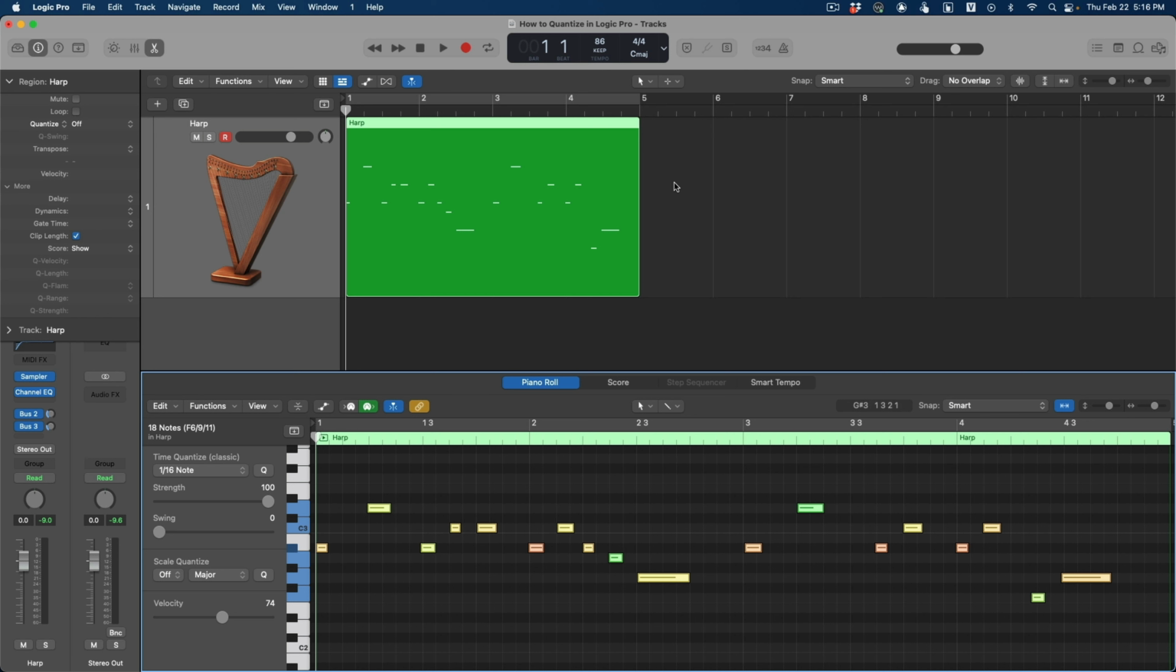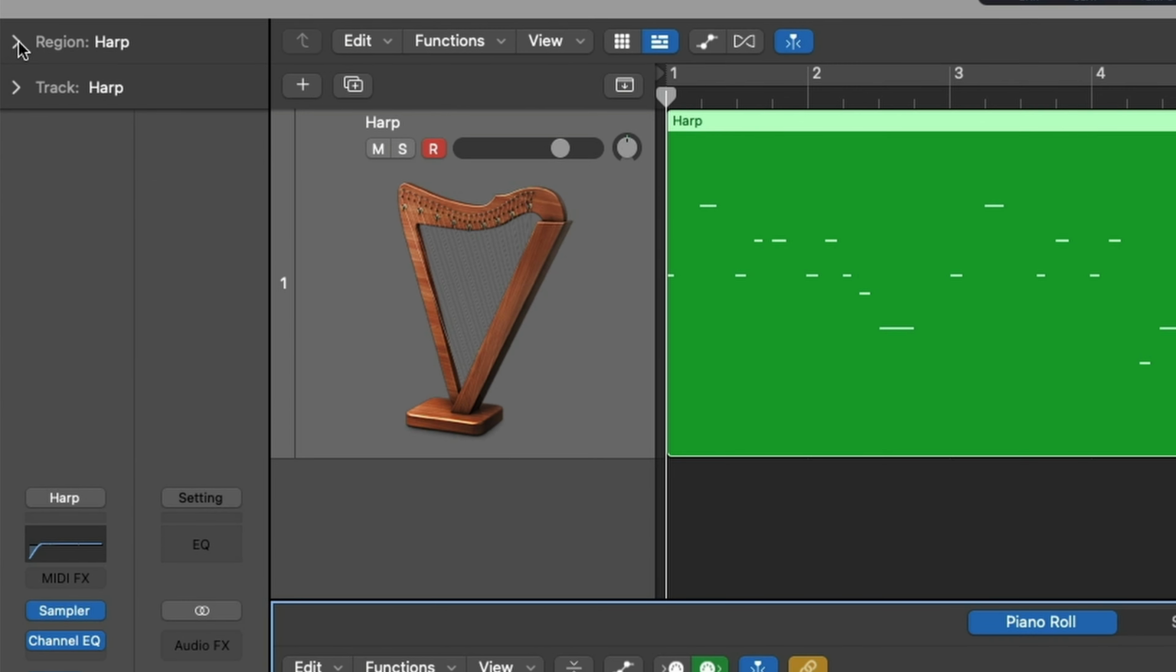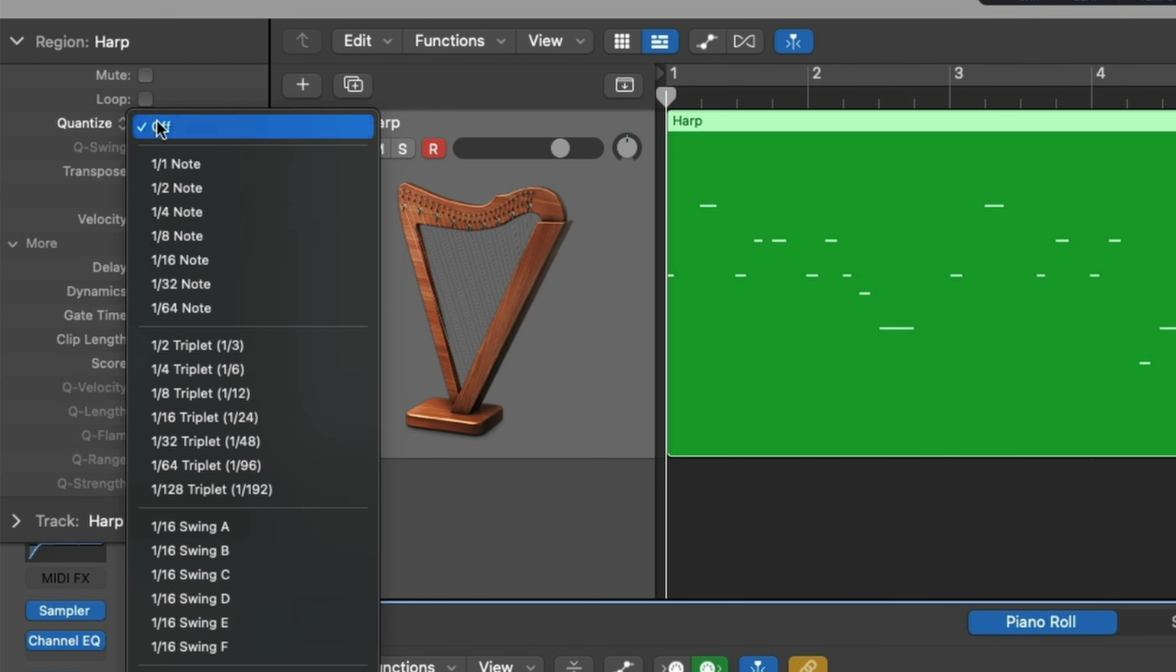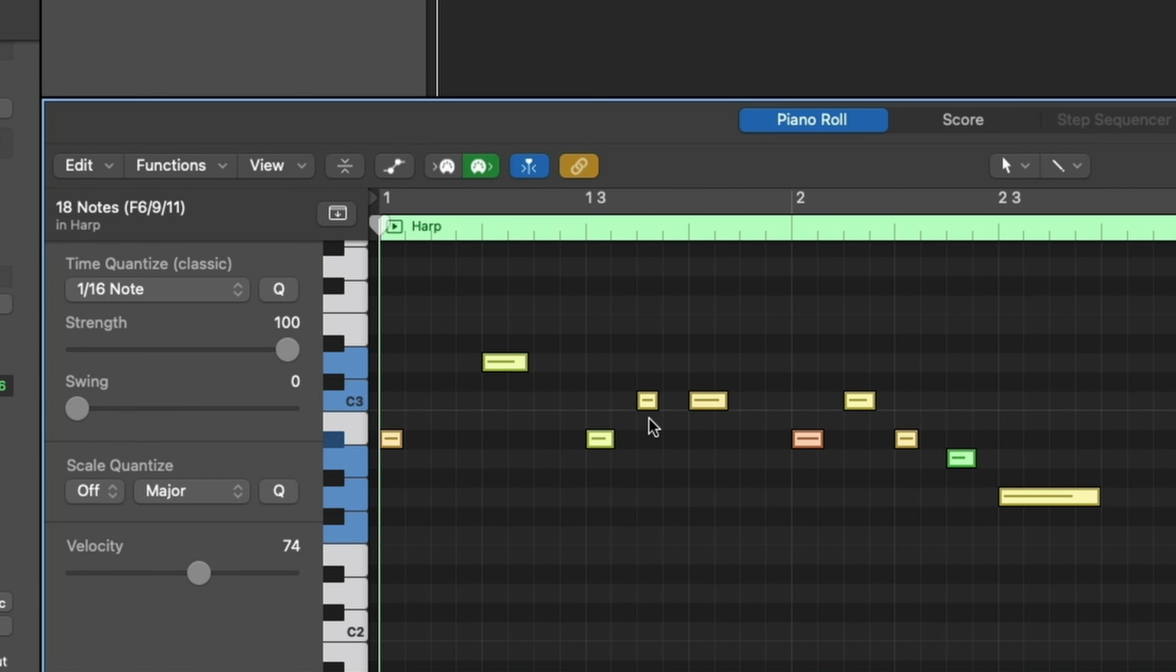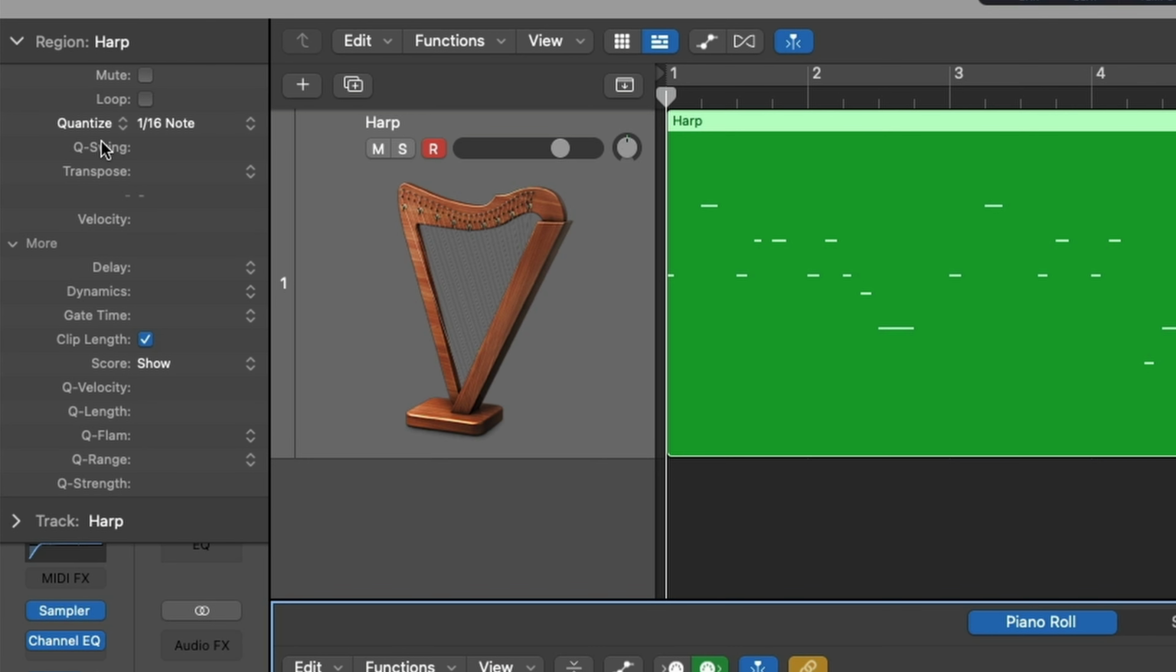You can also quantize directly in the regions up here without having to go to the piano roll. And there are some additional options when you do it this way. So in the region dropdown, you can see there's a quantize. We can adjust to choose whichever value we'd like to use. And once again, as soon as we select something, it quantizes. And there's a swing control right here.